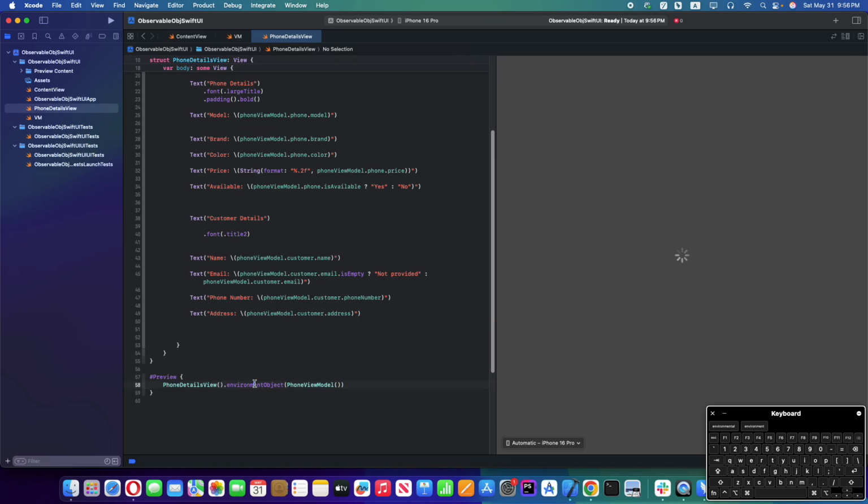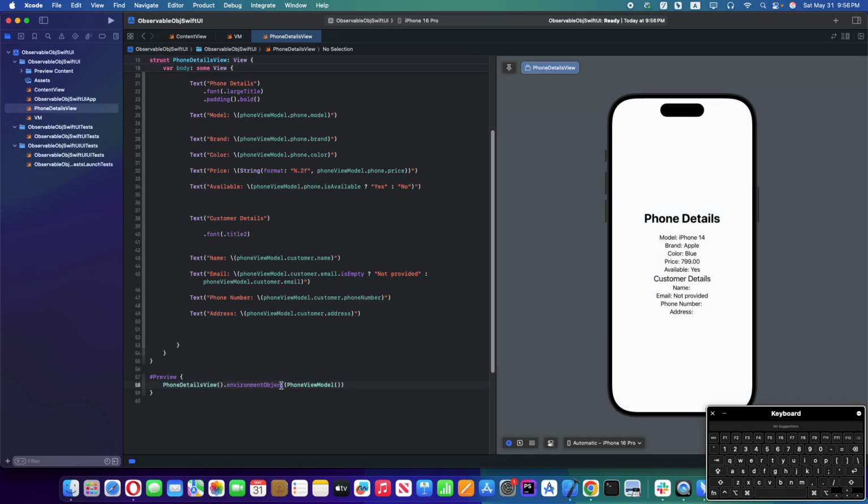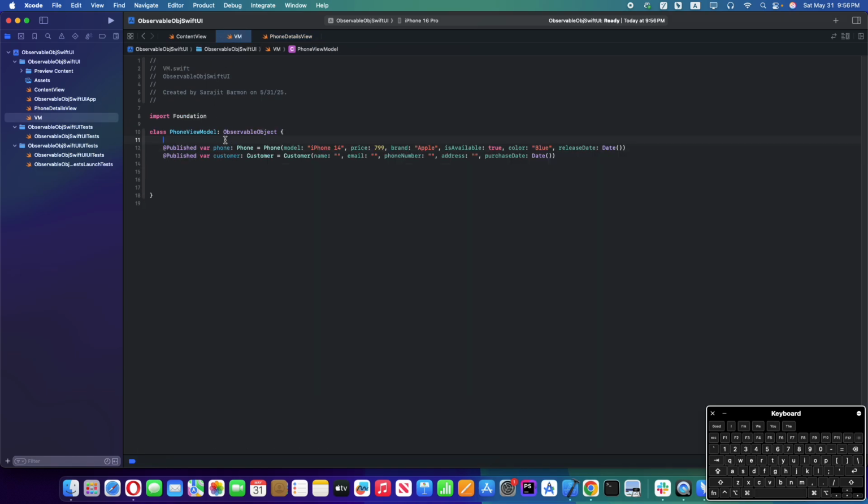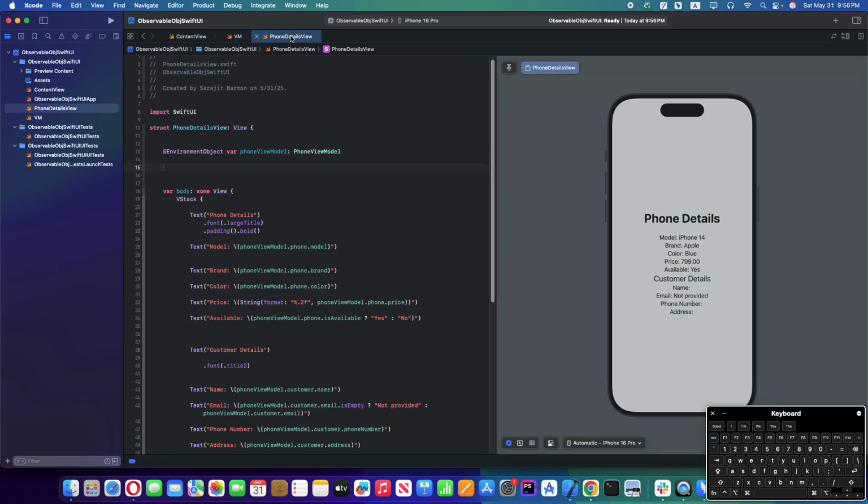Good. So here you see our code is much optimized now, and we got help of environment object, and we used the observable object. So phone view model here, right? So there is a lot of things, and let's test the program.